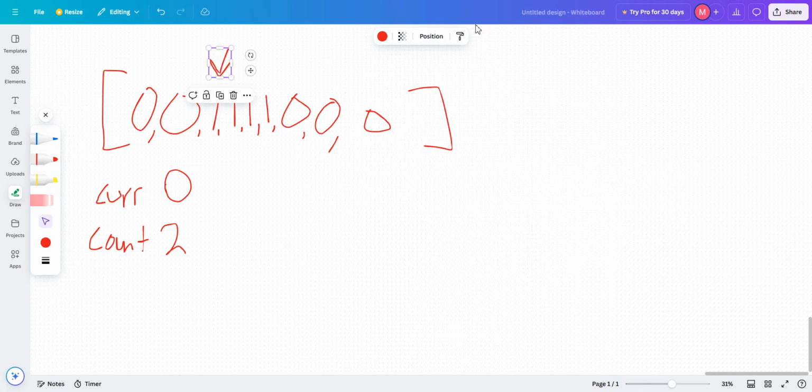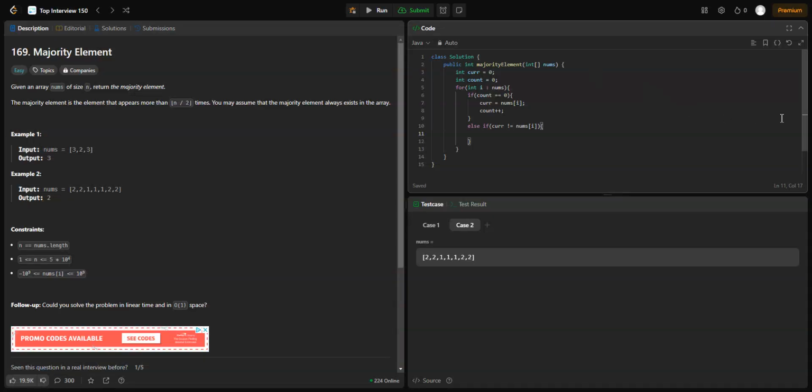What happens when we get here? We need to decrease our count. So if cur is not equal to, not nums at i, just i. Whoops. If cur not equals i, then we'll say count minus, count equals 0. Well, we don't actually need to do that. Just count minus.